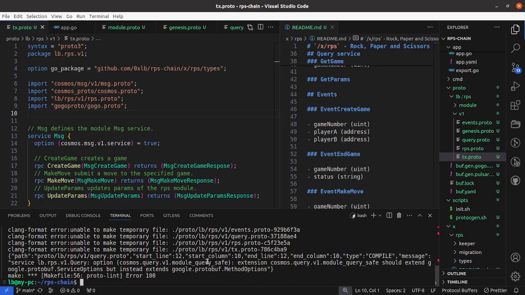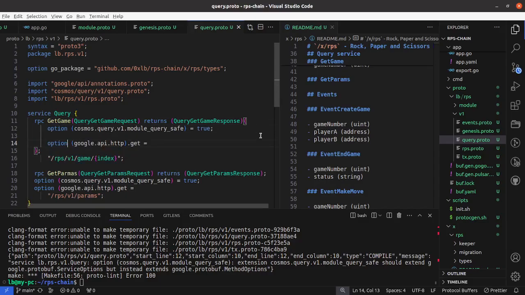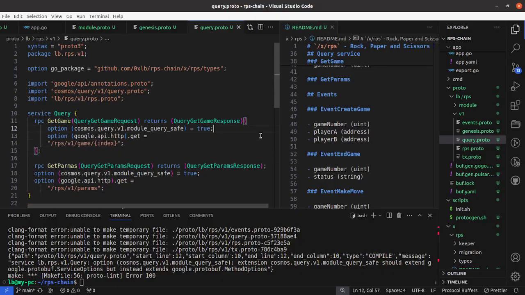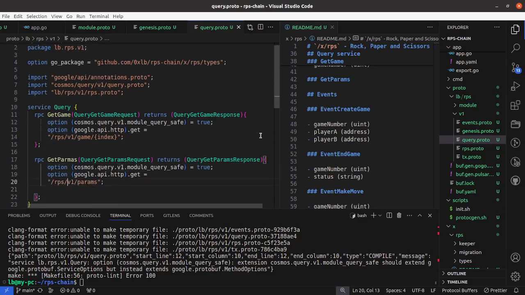We get another issue. Extends, should extend product service option in the query one. Let's see what the issue is here. And here the syntax is incorrect. We have to add here the options within these curly brackets. This should be within this, inside the method. Let's do the same for this one as well. Move this inside. So let's try it again.